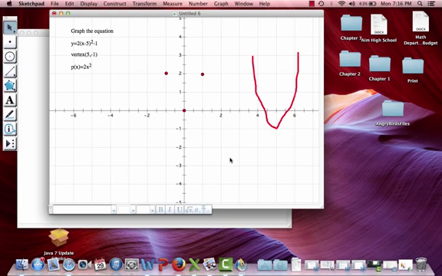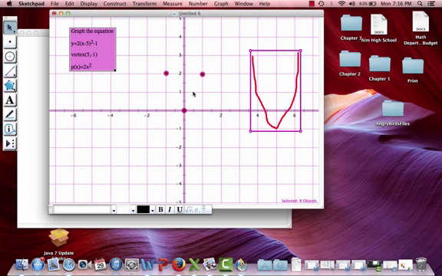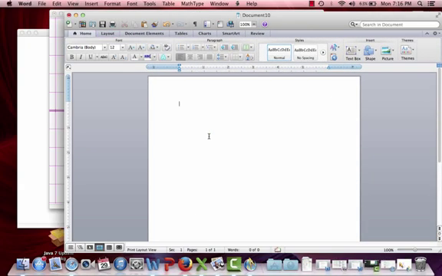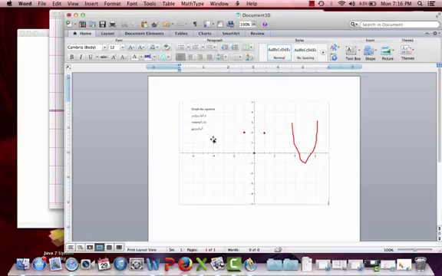All you have to do to copy anything on here is you can do Control-A, Control-C. You could open up a Word document, and then you can do Control-V, and then it'd be right there. And you can crop it, edit it. So students, if they didn't like writing by hand, this is another aid for them.